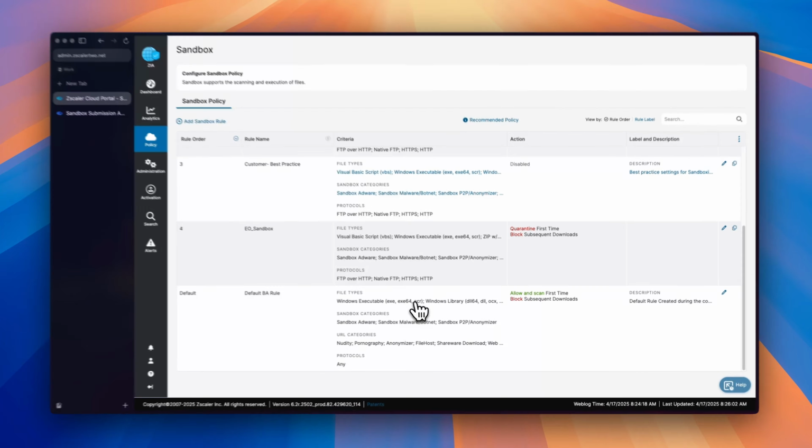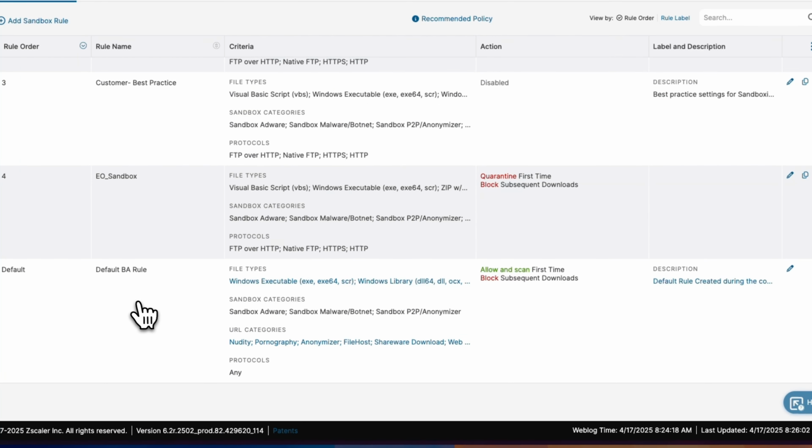As I mentioned earlier, there is a Zscaler default Sandbox policy. This has the first time action of allow and scan and applies to Windows executables, Windows library files, and zip files, and is scoped to several URL categories.